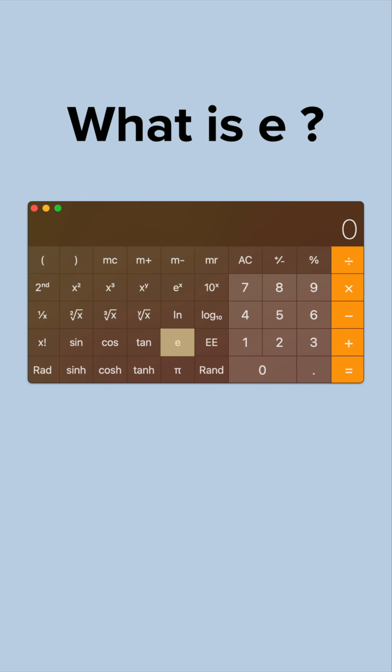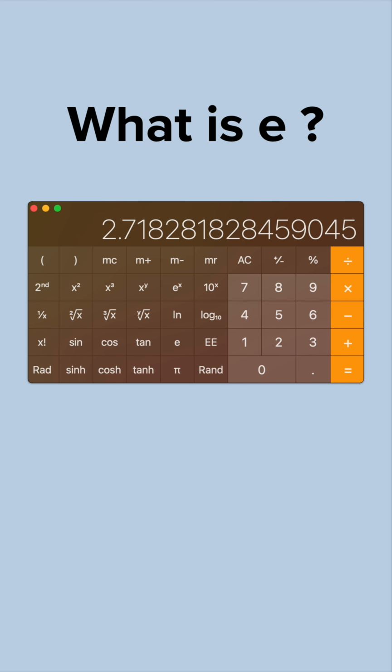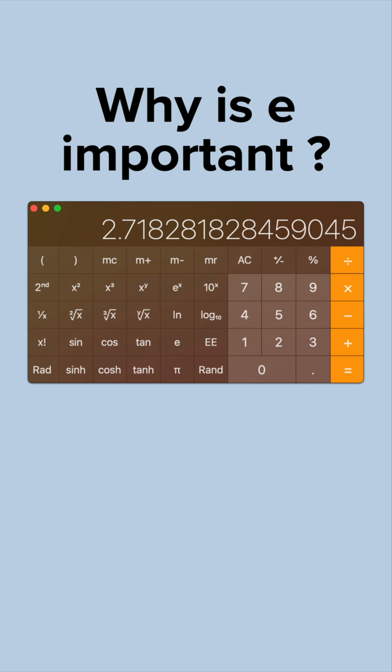Here we're going to look at what is E. So if you pull out your calculator and you hit that button right there that says E, that's going to give you this number 2.7182, and that number is just going to keep going on forever. It's an irrational number. So the real question is, why is this number important?